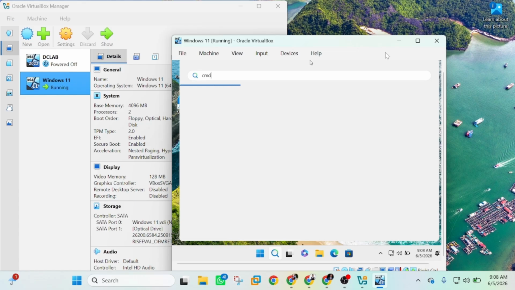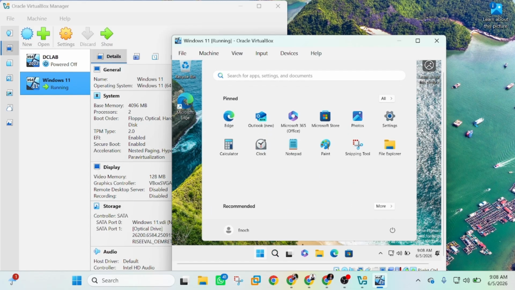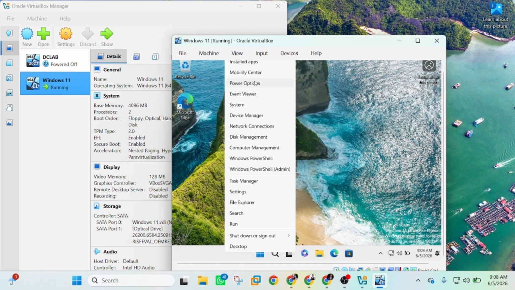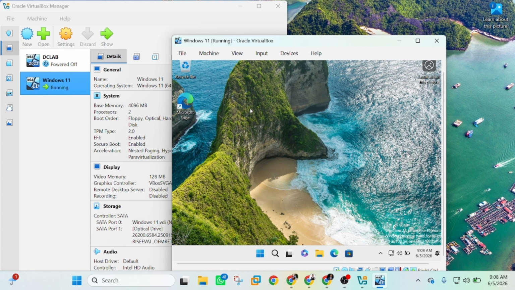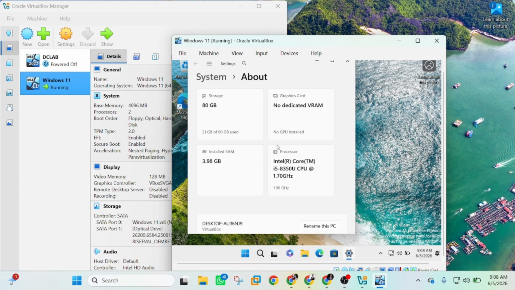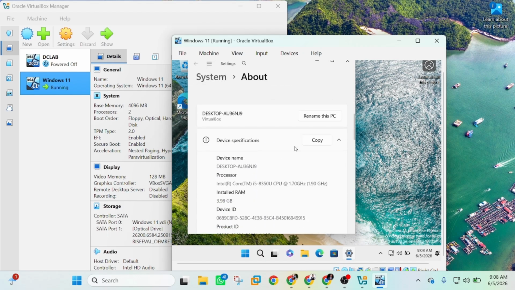Alright, so let's just go ahead and change the name of our device. Let's start with this. Right click on the start menu, right click on this, and then click system. Okay, it's going to open up this page for you. I really don't know why this is taking longer. Okay, so you can see it's asking us to rename this PC. This is the current name of the PC, so let's click rename this PC.